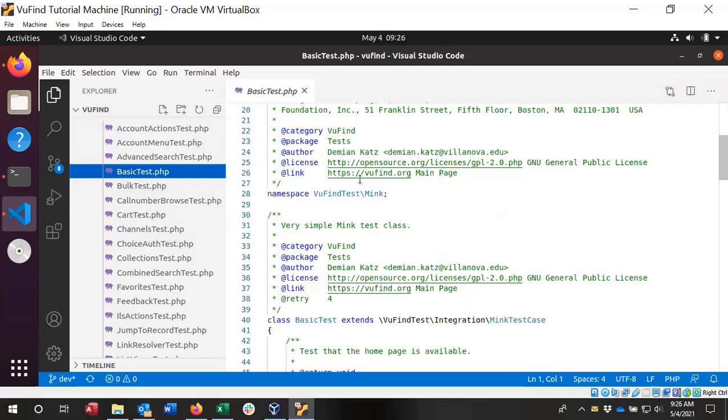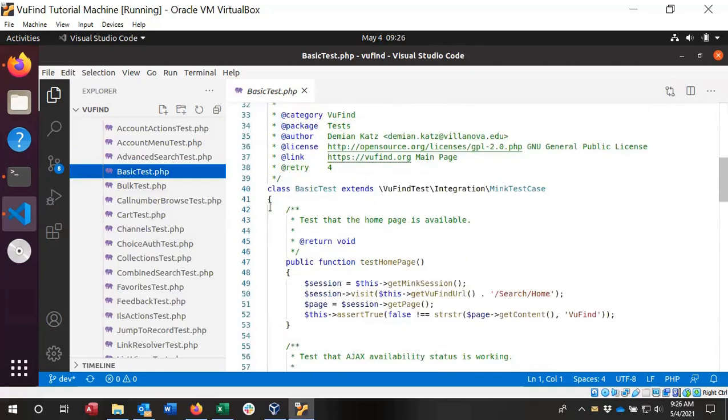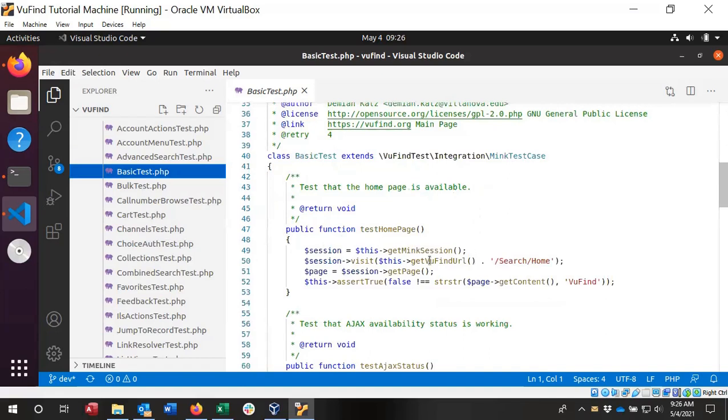And just like any other PHPUnit test, you're going to see that this is just a class whose name ends in Test, which includes a whole bunch of methods that begin with test. So the first test here is called testHomepage, and this just checks that the word VuFind appears when we open the VuFind homepage in a web browser. So let's look at how this works.